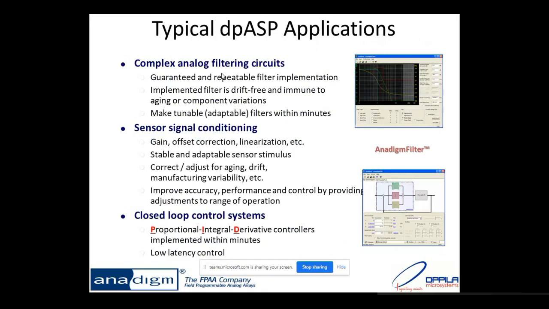Whenever you have a doubt, just ask me to stop and I'll clarify your doubts. Okay. And these are DPASP applications. As I already told, we can call this FPAA a DPASP. So what is FPAA? FPAA is basically a signal processor. This is programmable. So we can use one more term for FPAA, dynamically programmable analog signal processor, that is DPASP. These are simple applications of FPAA.